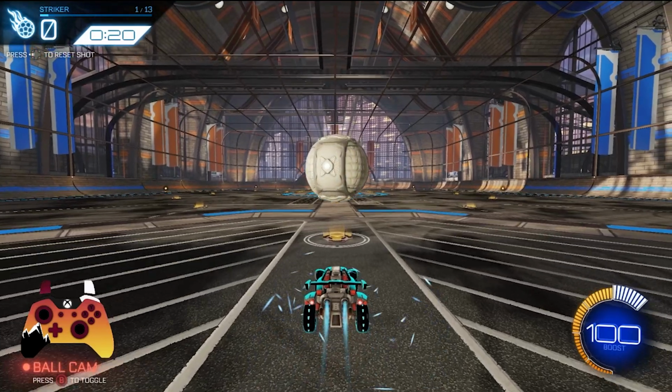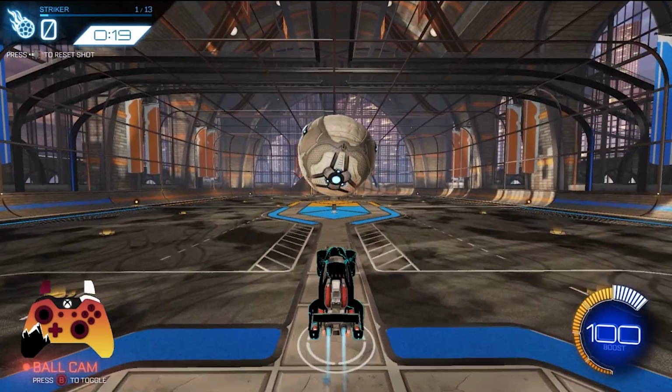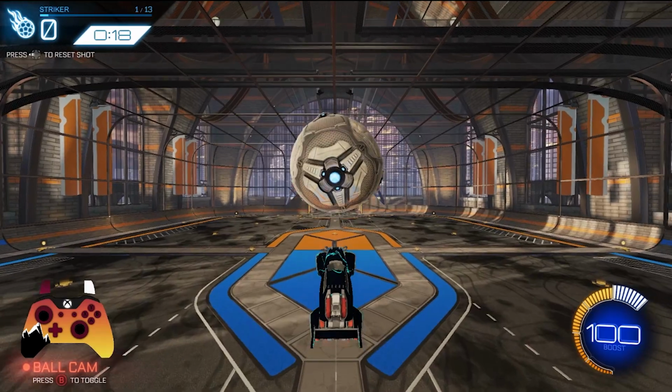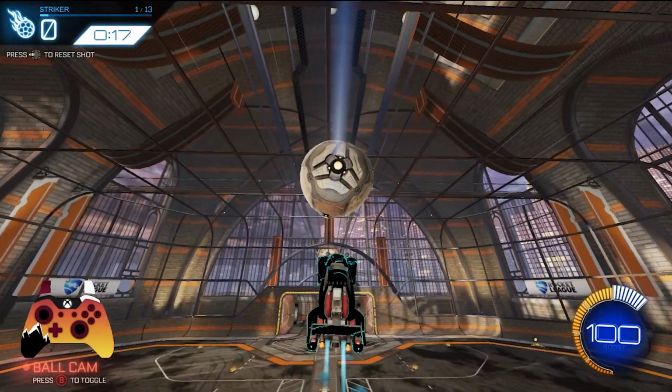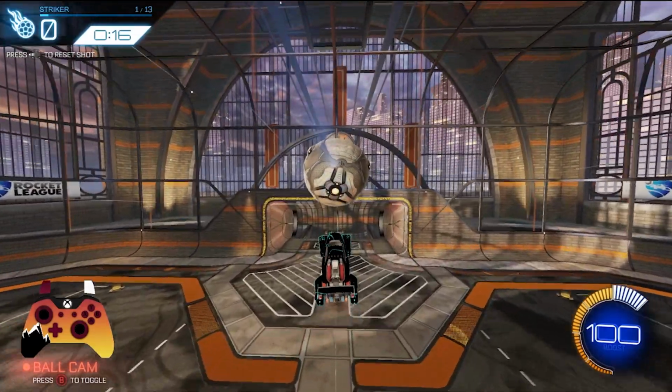Now we're going to do something I like to call the boost bounce. So you're going to pop the ball up using everything you've learned, and then boost until right when you hit the ball, then let go of boost, start boosting again until you hit the ball, let go of boost, and repeat this pattern until you can confidently score with this method.